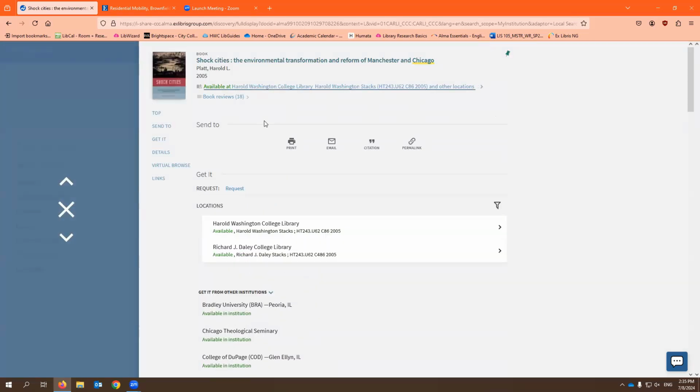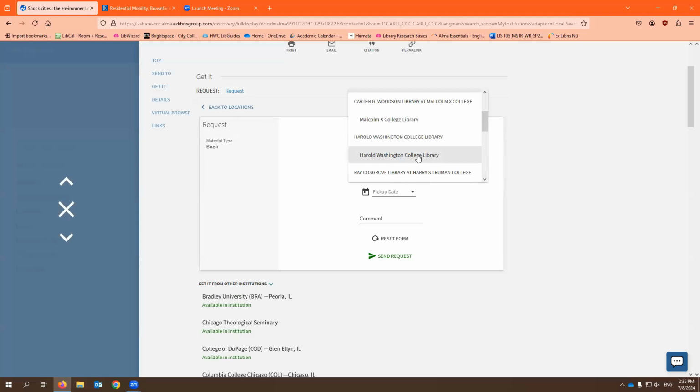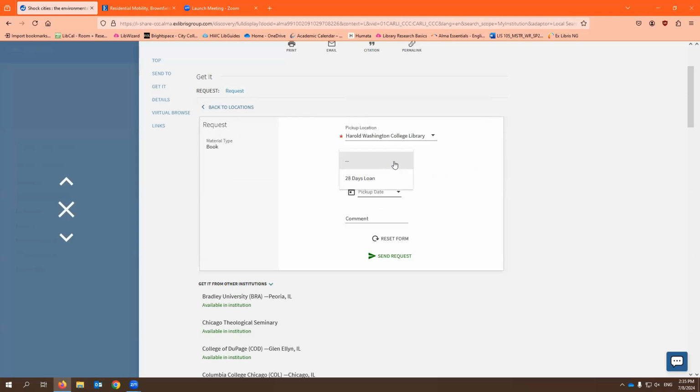Once the object loads, you can simply click this request button, and then you can request to pick it up at whichever City College's library is closest to you. So in our case, let's say the Harold Washington College Library, and then we'll say a 28-day loan, and then you can simply click send request, and you will receive an email when the book's ready for pickup.